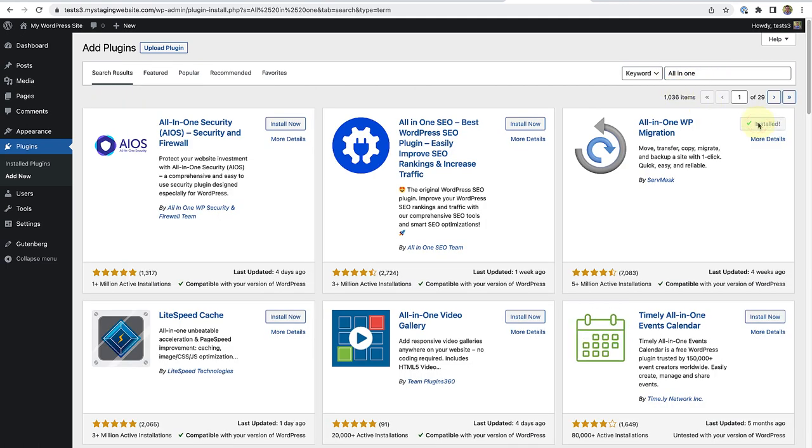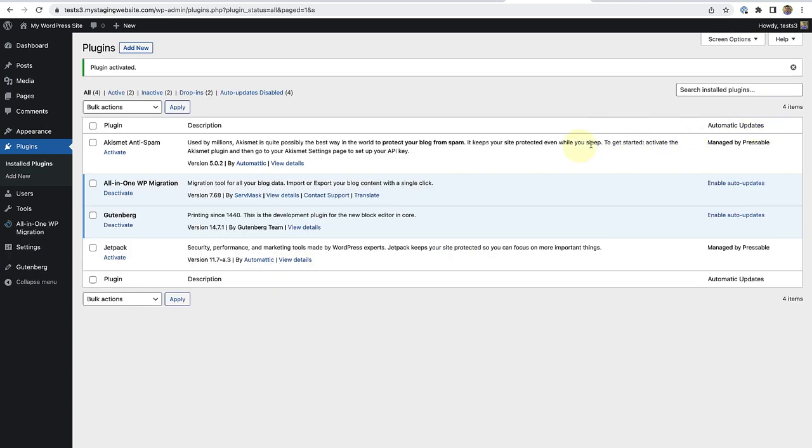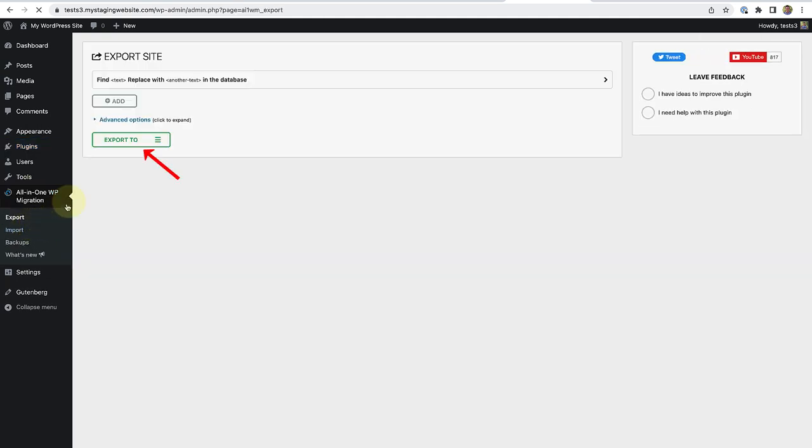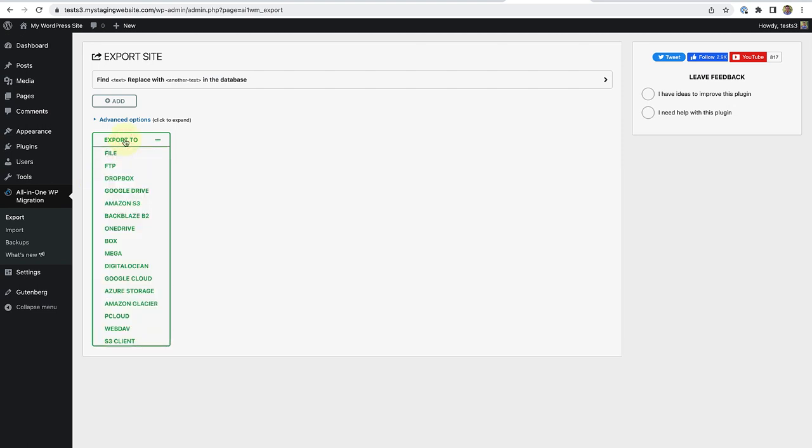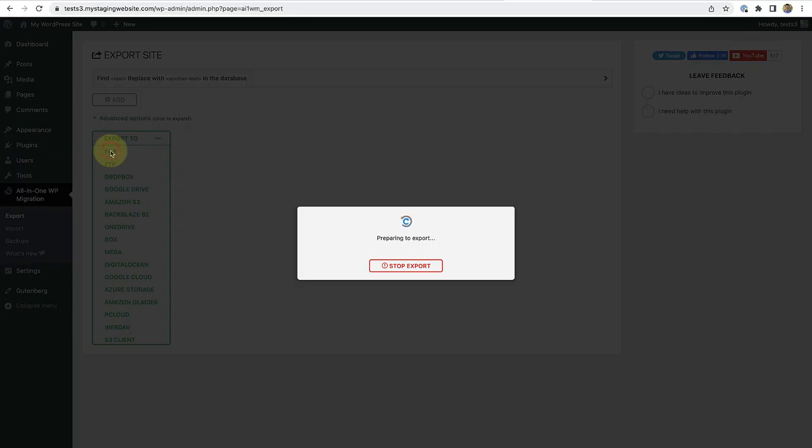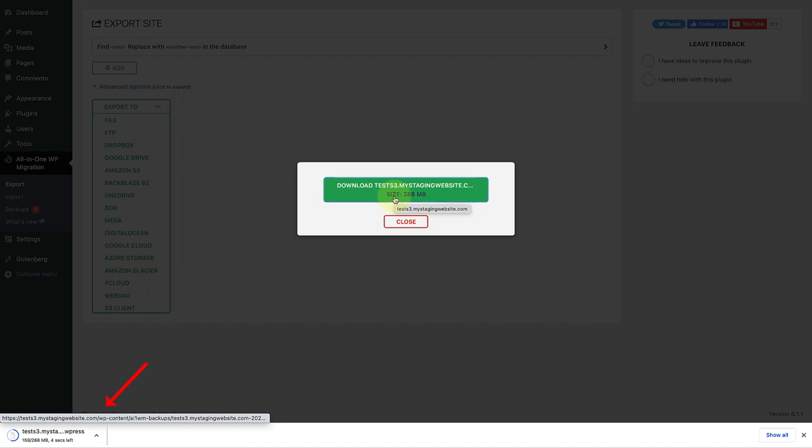Once it is installed and activated, we'll make our way to the plugin in the left sidebar and then click on Export To and then select File. It is also advised to export it to an external drive to ensure you have a backup. When you click on File, it will start preparing the export. And once completed, we can click on Download and download the file to our computer.